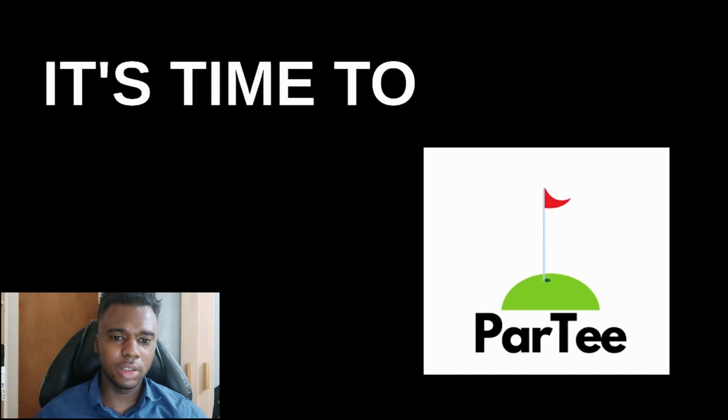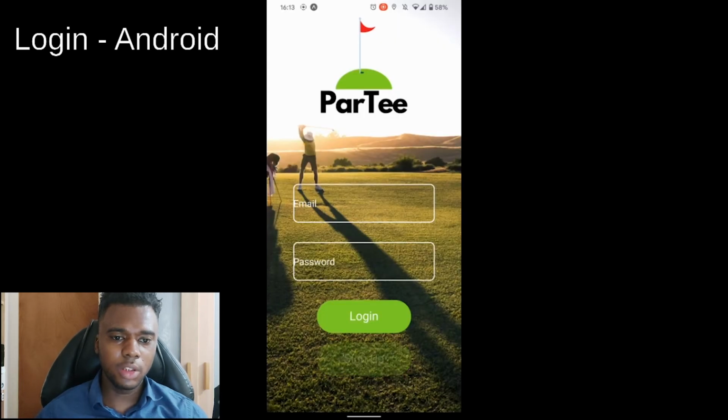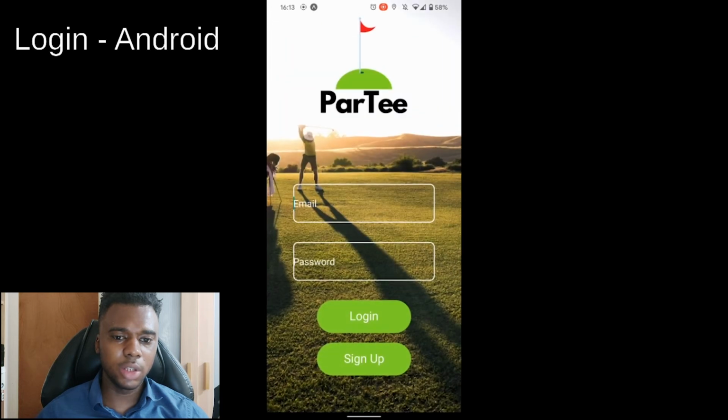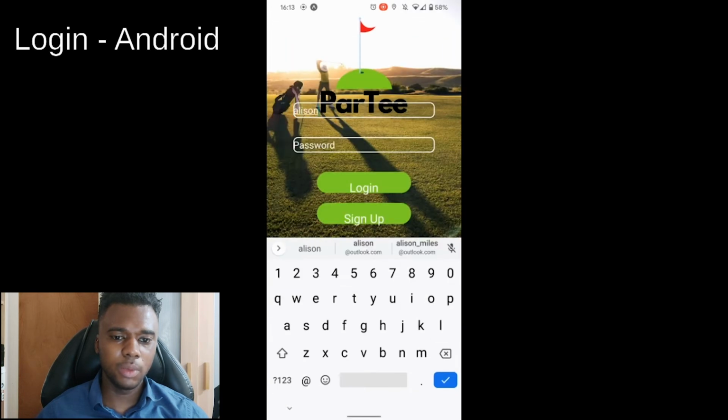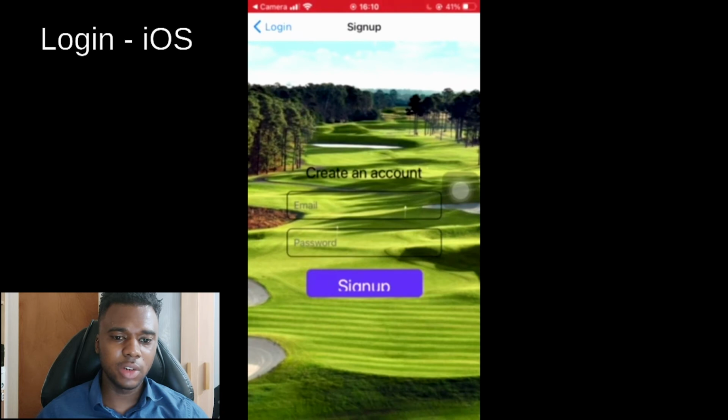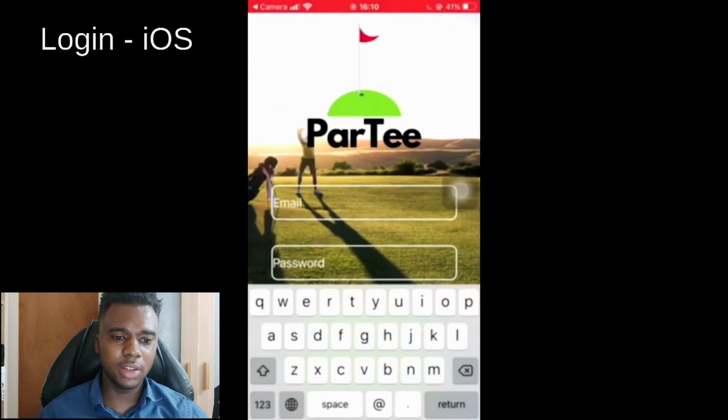It's time to ParTee. Welcome to the login screen, where you will be able to log in with an existing account using your email and password. Don't have an account? You can sign up here by pressing the sign up button. Enter a valid email address and a password longer than 6 characters. Click sign up and log in.